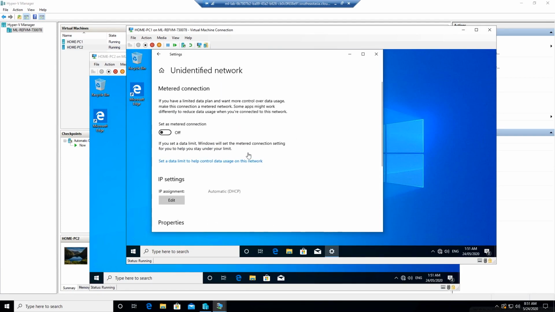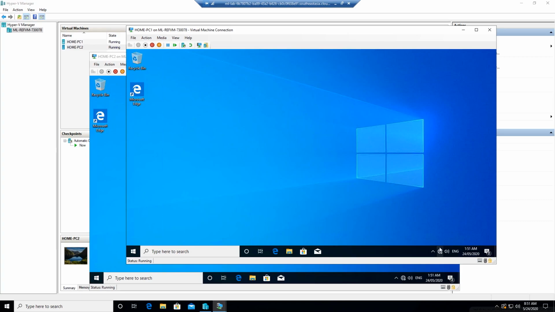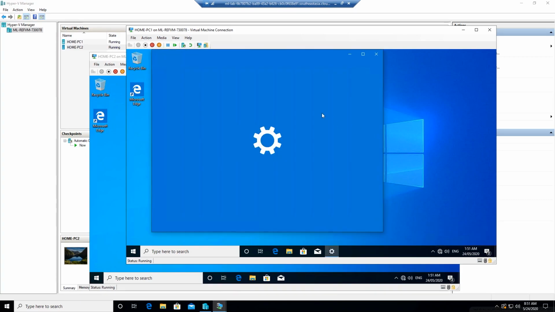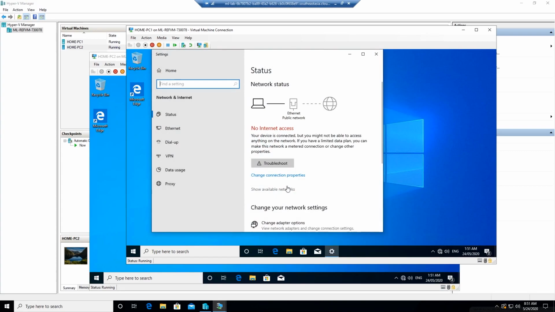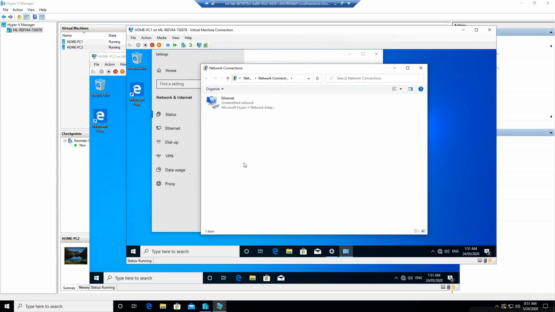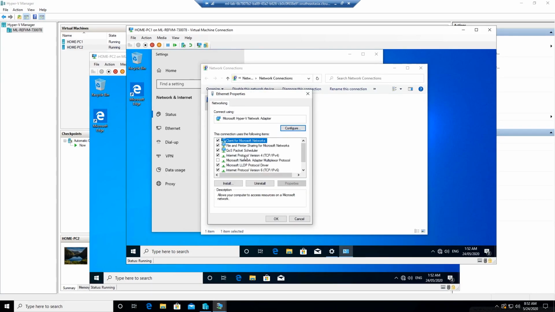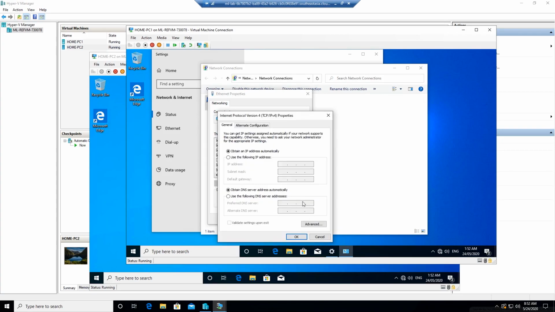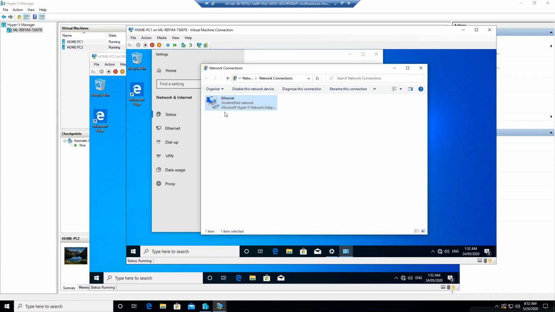Okay, let's try it another way then. Just close it. Come to our network sharing center, internet settings. Let's go to change adapter options, straight to the adapter. You click here, properties, IPv4, properties, use the following IP address. So it's going to be 192.168.1.1, subnet mask 255.255.255.0. Just hit OK and close.